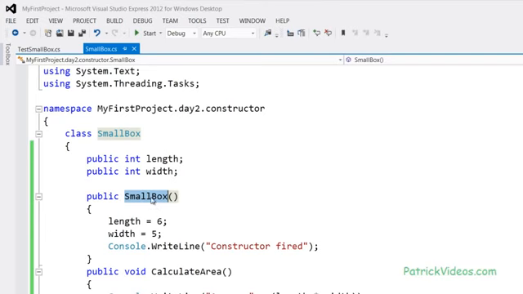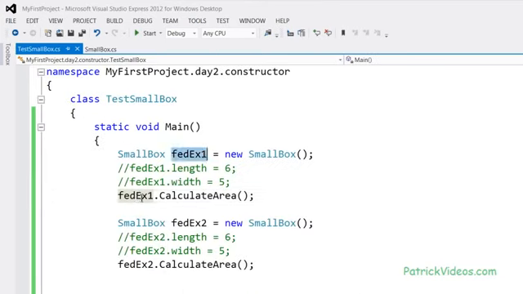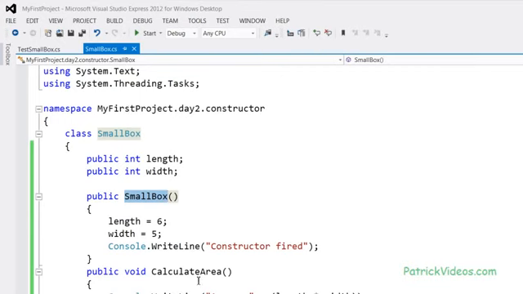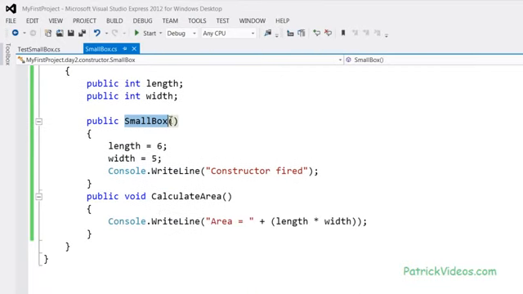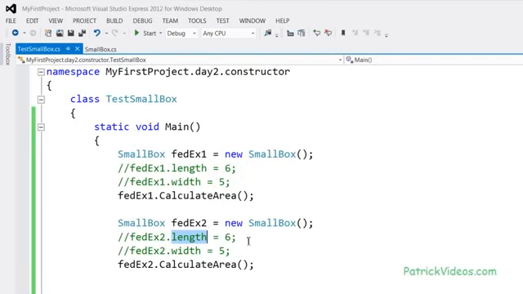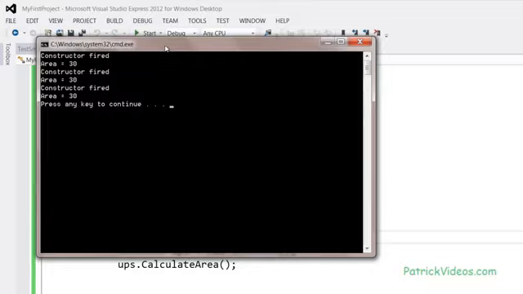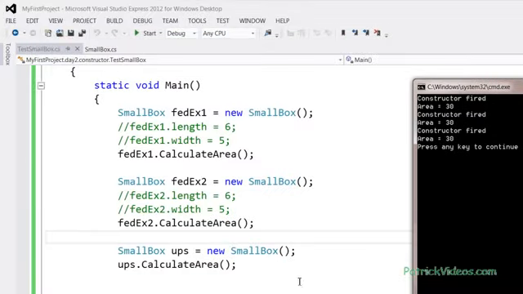So when this method is run, when the object is created, length is equal to 6 and width equal to 5 is being assigned, and then it also prints out constructor fired. So now when you call FedEx1.calculateArea, you really don't have to give any values because the length and width have been automatically assigned, so calculateArea will multiply the length and width. So constructors are useful for setting default values. So I can create any type of object here, and you will notice that it will take the default length and width.